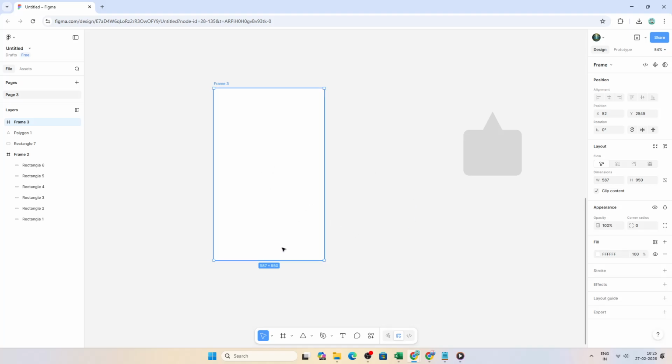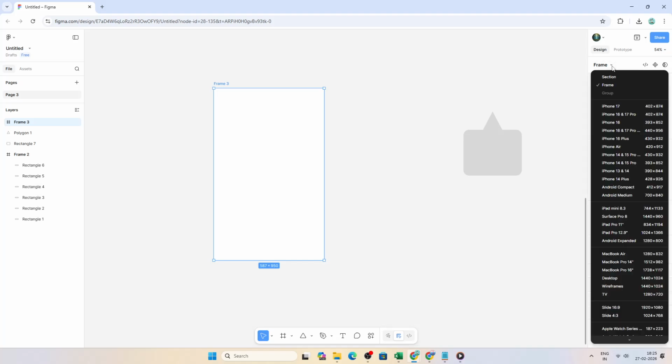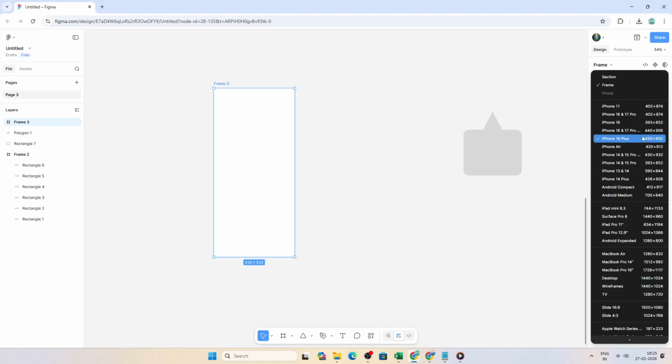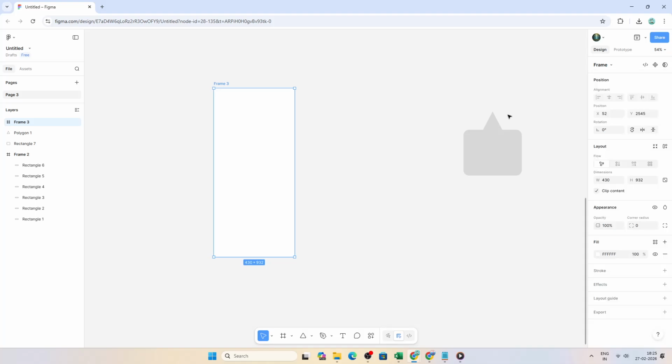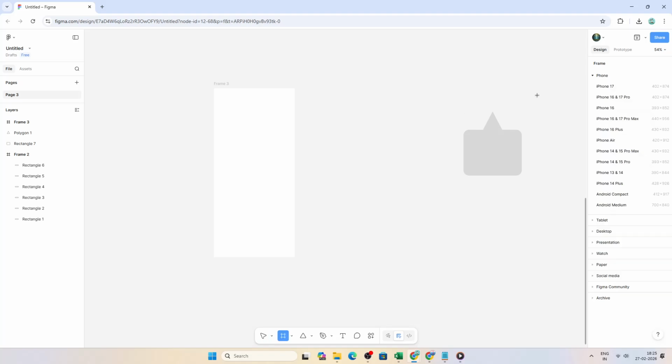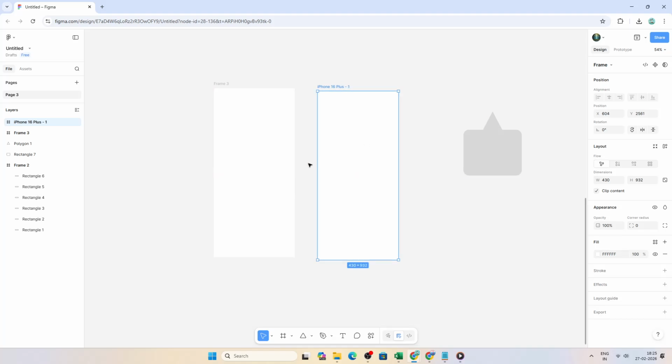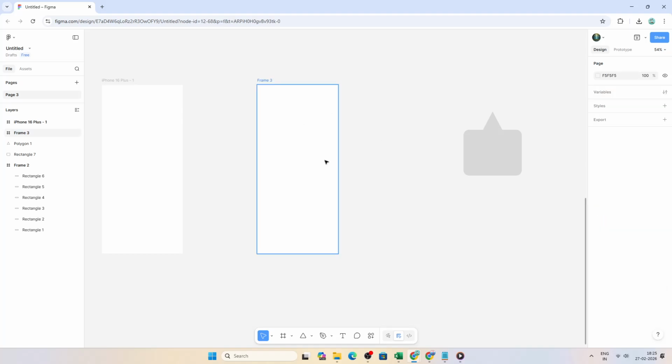With the Frame tool still active, look to the right-hand Properties panel. There, you'll find standard sizes for phones, tablets, and desktops. Click a preset like a common phone or desktop dimension, and Figma will drop a frame with the exact measurements used by that device category. Presets are a reliable starting point for consistent sizing, especially when you are designing multiple screens in the same flow.